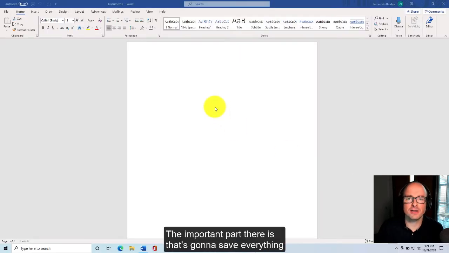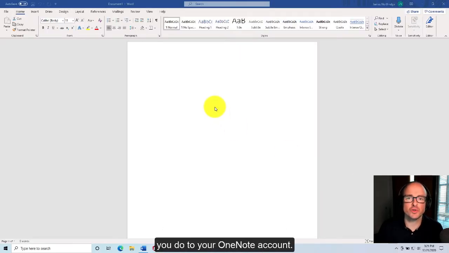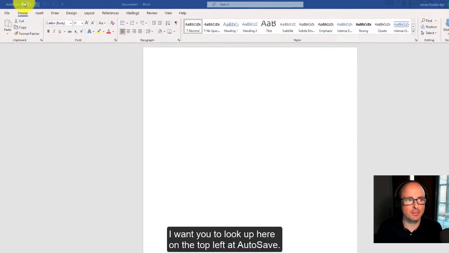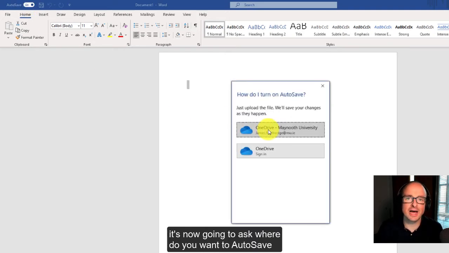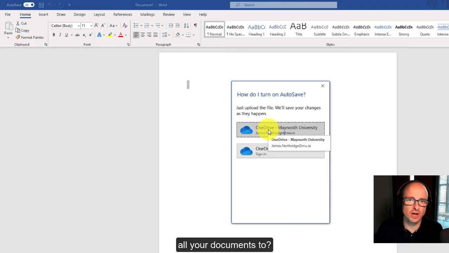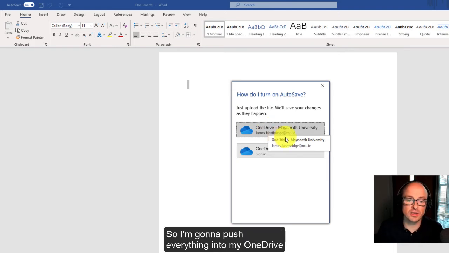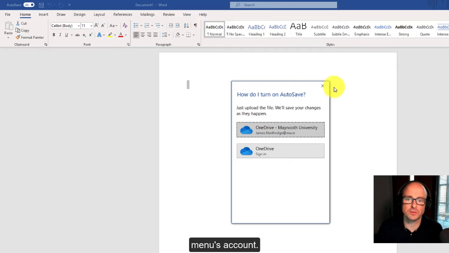The important part there is that it's going to save everything you do to your OneDrive account. To make that a little bit easier, I want you to look up here on the top left at Autosave. Once I click on that once and turn it on, it's now going to ask where do you want to autosave all your documents to. So I'm going to push everything into my OneDrive Minute account.